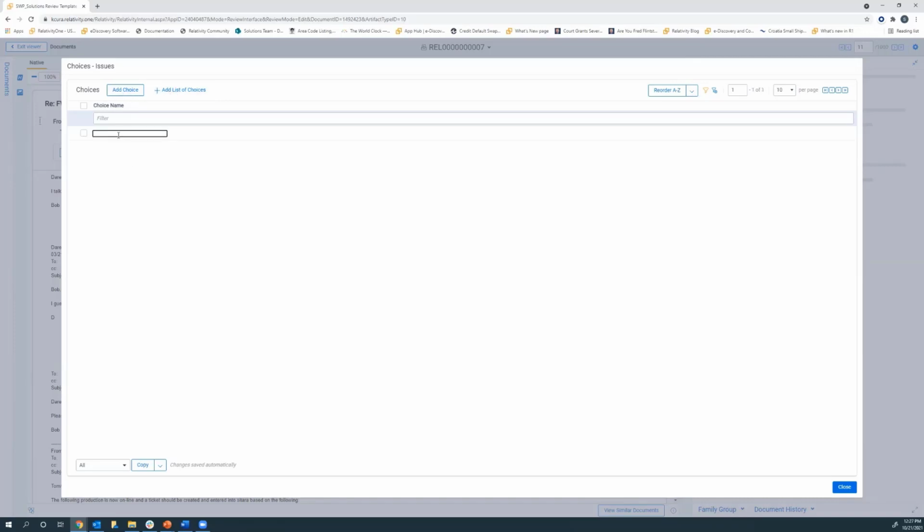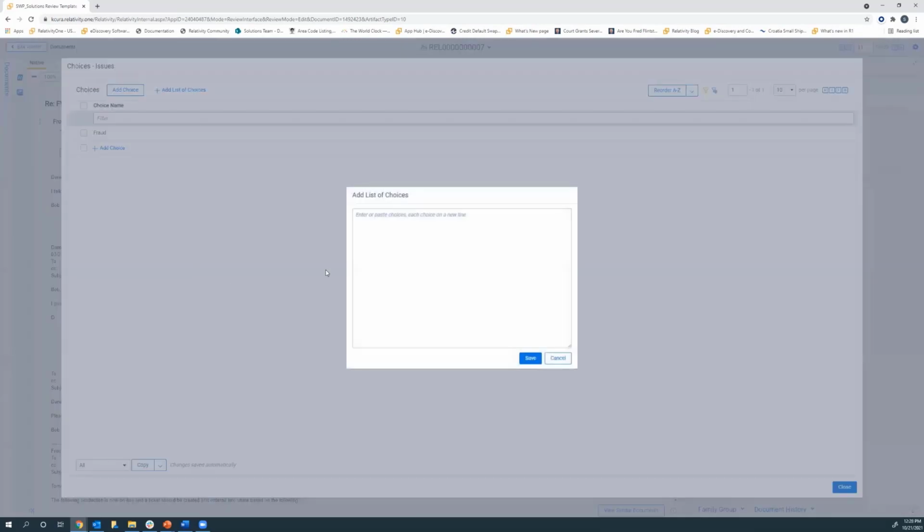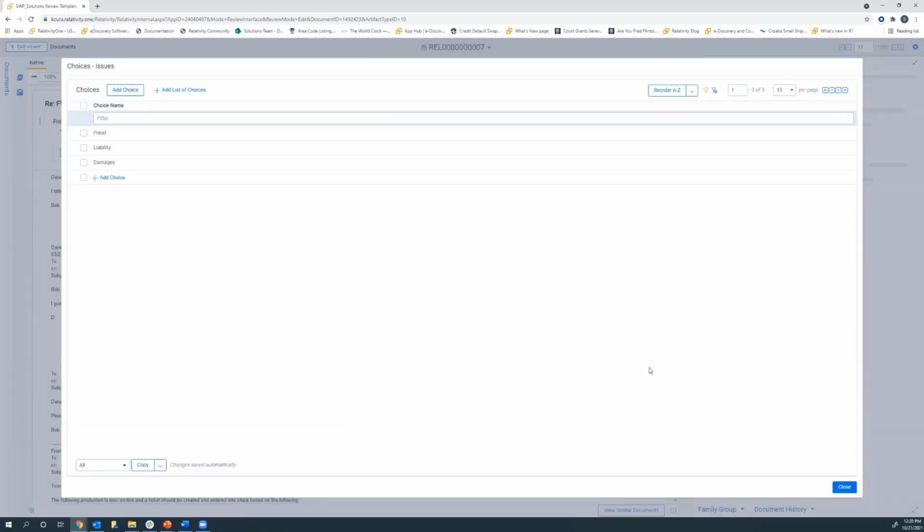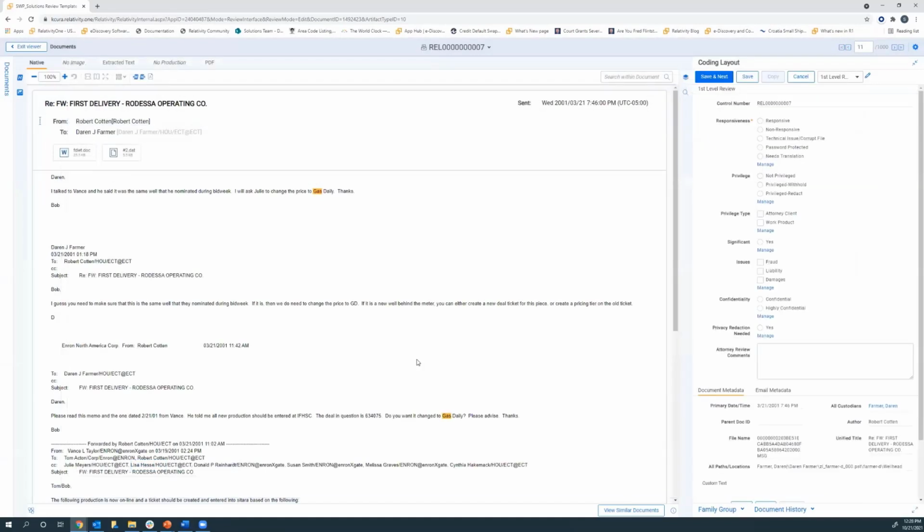So let's just click adding a choice, and let's do a choice for fraud. And I'll show you how I can add multiples, and I'll do two more, one for liability and one for damages. And I'm just putting those on a separate line each. Now I have three choices: fraud, liability, and damages. And I just save those by closing it. Notice that the choices now appear on my layout.